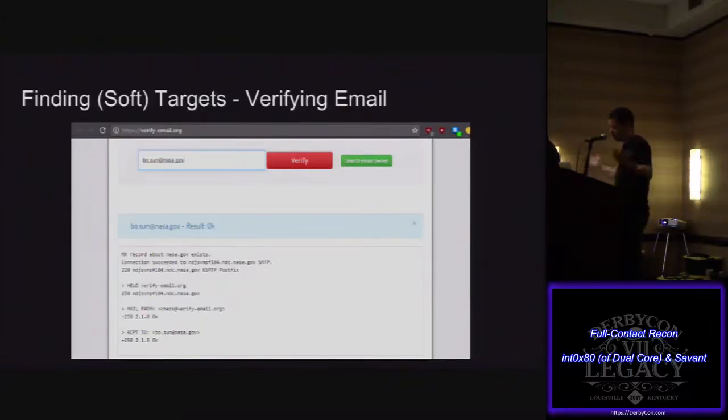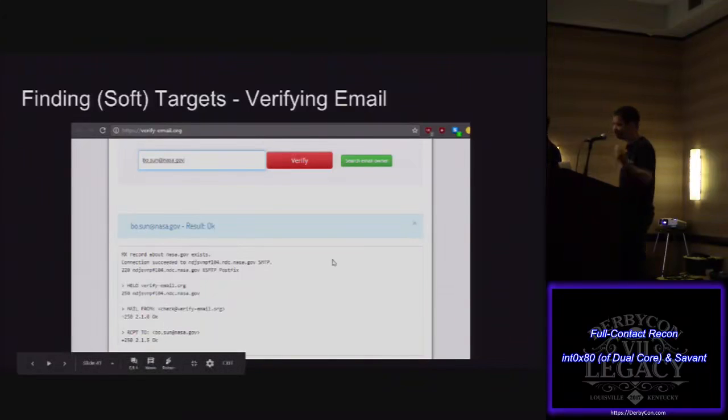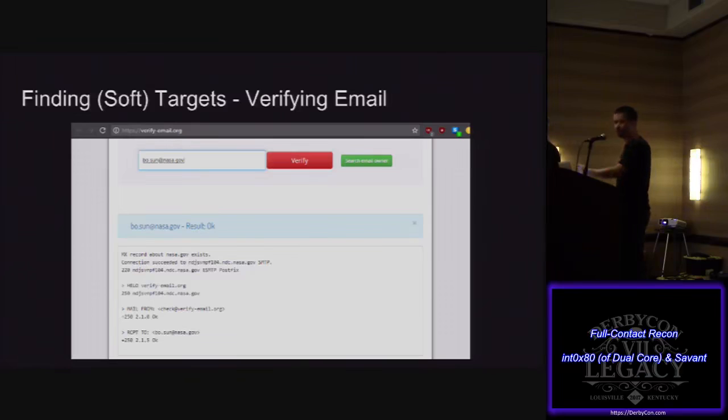And then checking email addresses. In this case, we pulled that bosun@nasa.gov. We can check and see whether that's still a valid cred, and that way we know whether we should try logging in with this particular credential or not. If it's invalid, that means the account's probably deactivated.